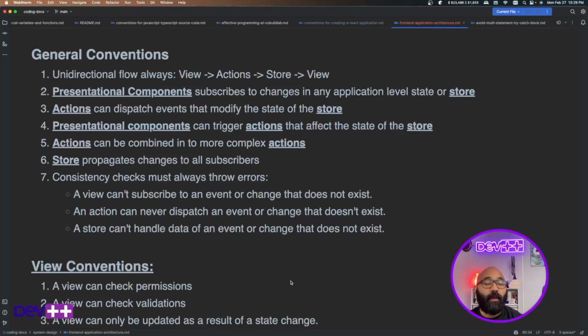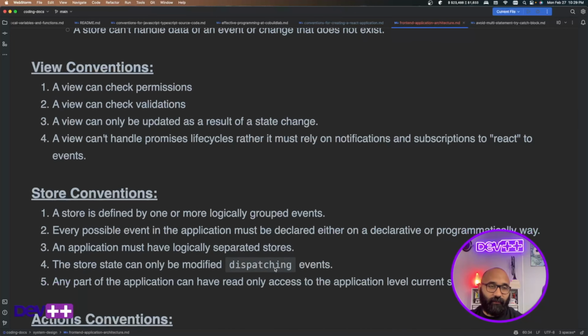Actions, usually you want to keep them simple and also composable. That means that you can combine multiple actions in order to reuse code and not repeat yourself. The stores always propagate changes, or notify changes, to everybody who needs to know, every subscriber. In my opinion, we have to have some consistency checks, right? You can only subscribe to an event that exists. An action can never dispatch an event that doesn't exist, and a store cannot handle data for an event or change that does not exist.